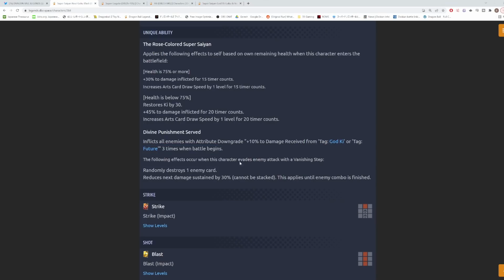Following effects occur when this character evades an enemy attack with a vanishing step: randomly destroys one enemy card, reduces next damage sustained by 30%. I think actually this is fine. I don't really have anything to change about this.